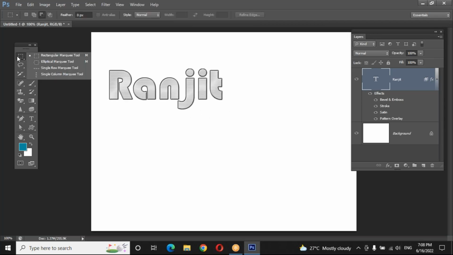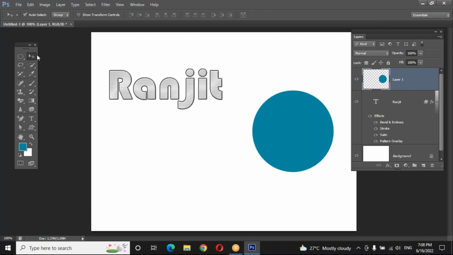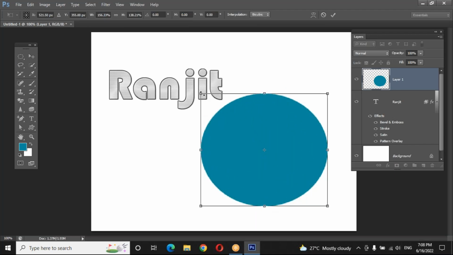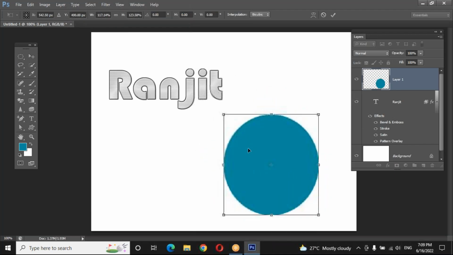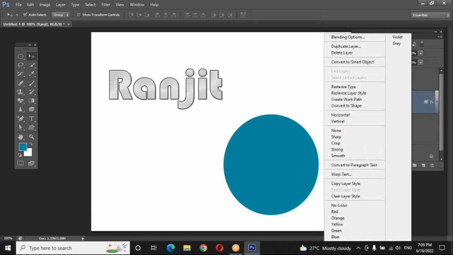For example, I will take another circle now, another layer. Now, for this circle also, I want the same style which is there for text. Whatever style you gave for text now, the same style I want to give for this circle. Again, going and searching is a waste of time. Simply there is a shortcut. Just right click on the text layer.